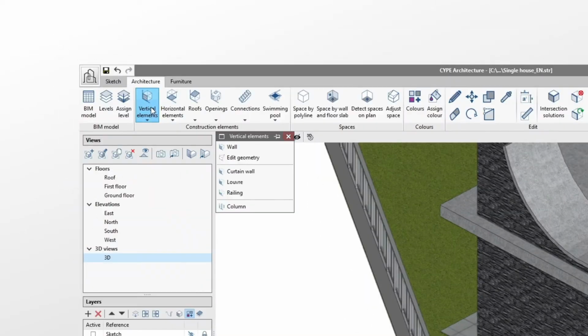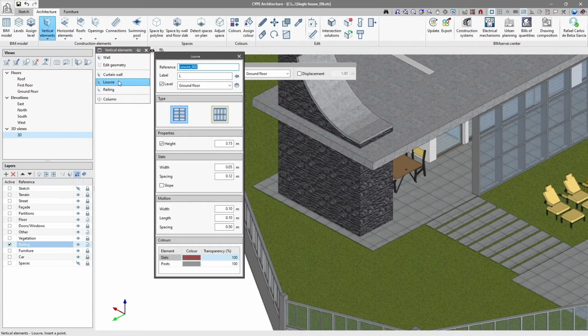We are going to insert a louver by clicking on Louver in the Vertical Elements group. We enter the reference, label, and assign the level. In type, we choose whether we want it with horizontal slats or with vertical slats. Then, in properties, we enter its height, in slats its width, spacing, and in this case its slope, and in mullion the width, length, and spacing. We can choose the colour and the transparency for the different elements. We insert the elements in the same way as the curtain walls.